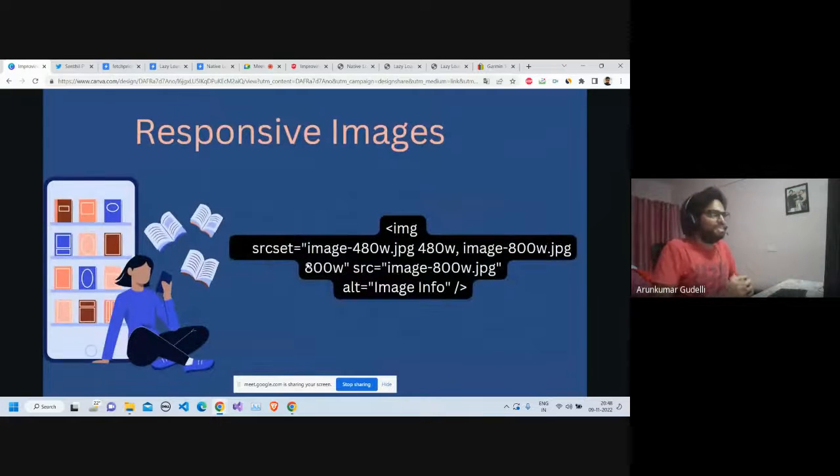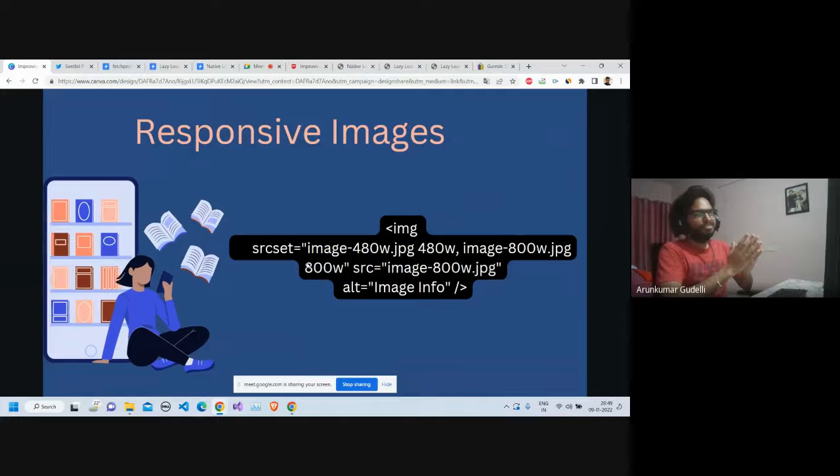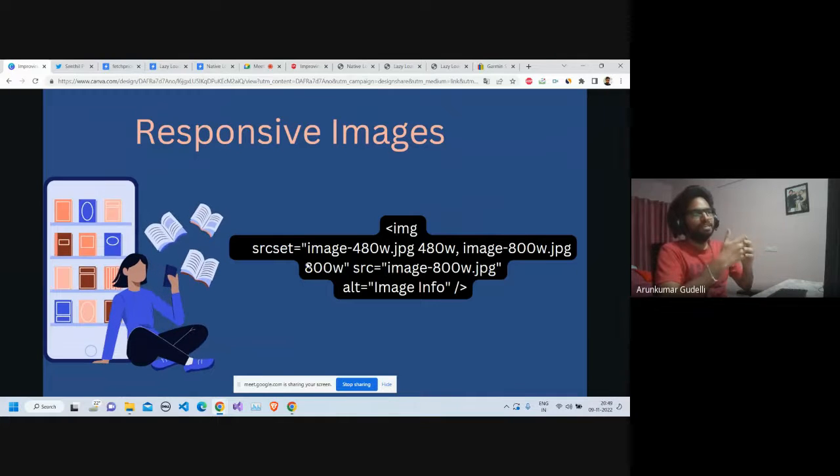One more thing, responsive images. You might have heard that we have the srcset attribute, where we can pass different sizes of images to the image tag, so that depending upon the device size, for a mobile we can specify one image, and for desktop another. For different types of devices, we need to provide different sizes of images, so that the image loads clearly on all devices.